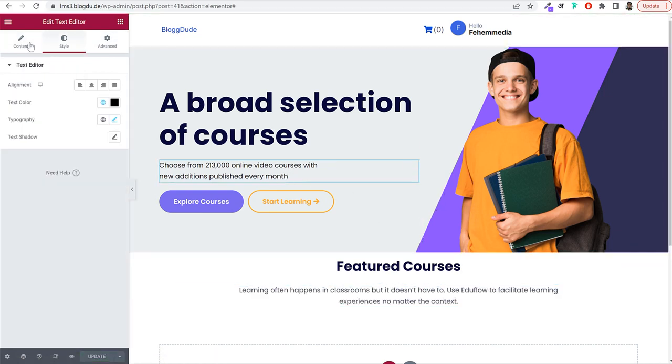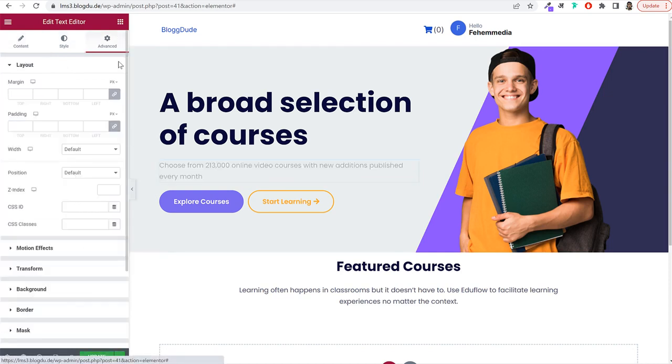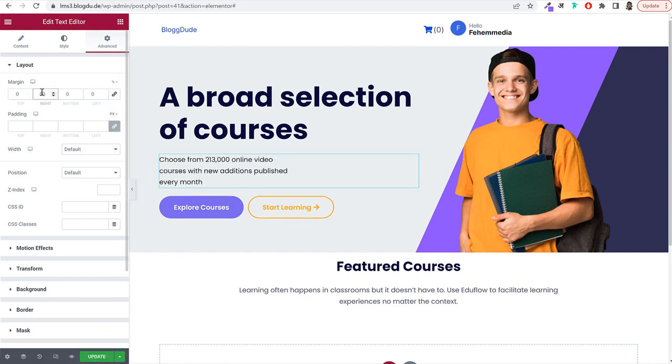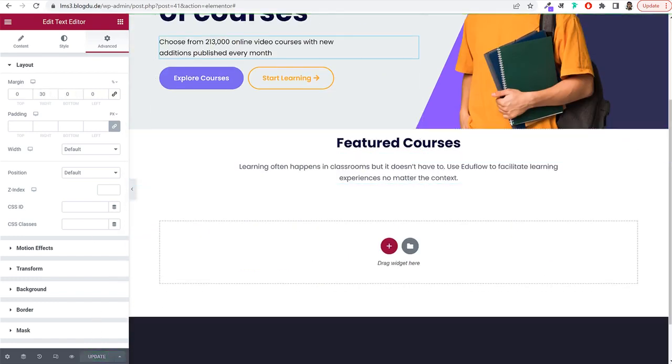For top also, I think that would be a much better option. Instead of using the new line, we'll go to advanced, margin, and add some margin, maybe 50% right, or not 50, maybe 30% at right, and click on update. All right, so we have the text and all.